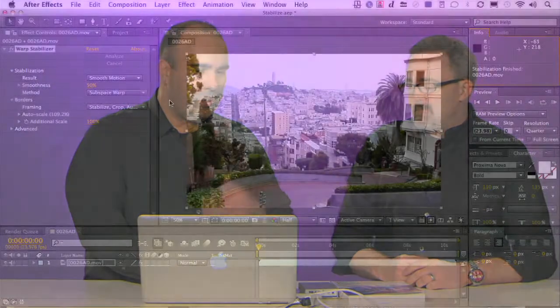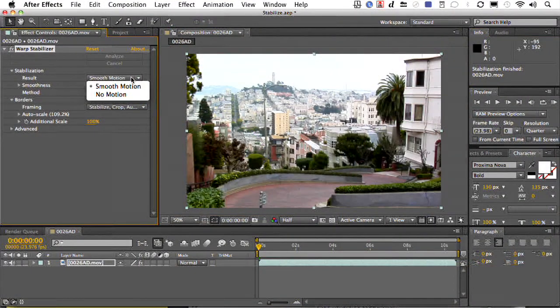And that's honestly 5.5 as a whole. There's so many different things that you can just add in and keep moving. But let's get back to the stabilizer. Sure. So we have two options. We have smooth motion or no motion.